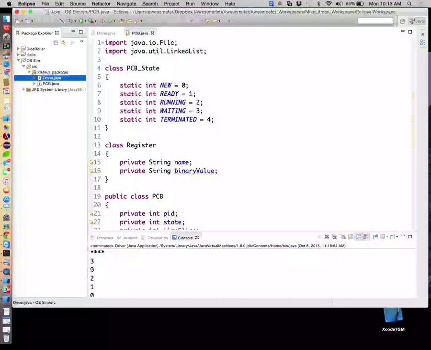Queues are the job queue, the ready queue, and the waiting queue. Device queue is fine too. Yep. So what's the purpose of the job queue? All the jobs that are on the system, all the PCBs that are on the system, all the processes that are on the system, however you wanted to say it.